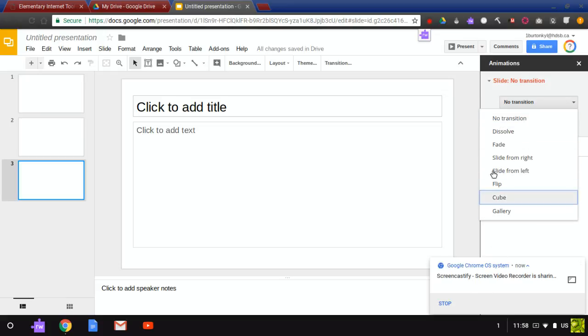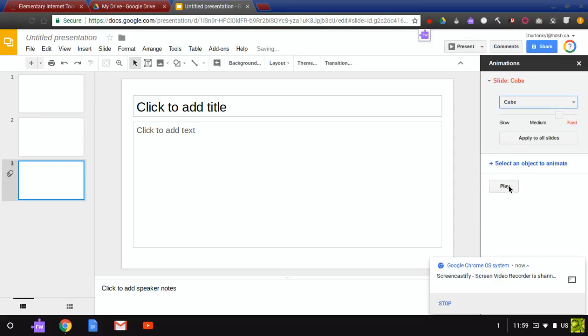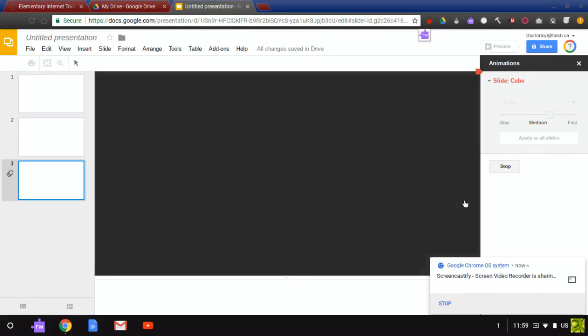And then you can pick any transition that you'd like: slide from the right, slide from the left, cube, or something like that. I'm going to use cube. So, yeah. And then you can change the speed, like slow, medium, or fast. I'm going to do fast. So, like that. And then you want to hit play.